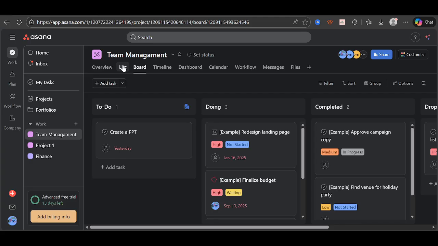Timeline shows a Gantt-style view that maps tasks across a schedule, making it easier to plan dependencies and spot overlaps. Calendar displays tasks by due date so you can see what's coming up this week or month at a glance. Try clicking each tab to see how your project looks and decide which one best supports your team's day-to-day needs.